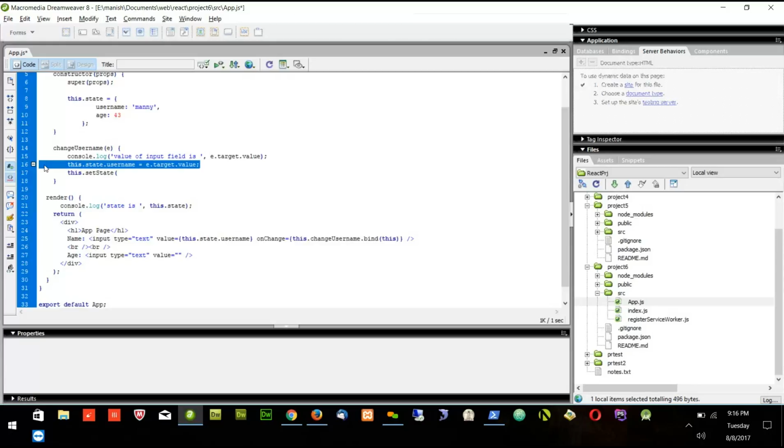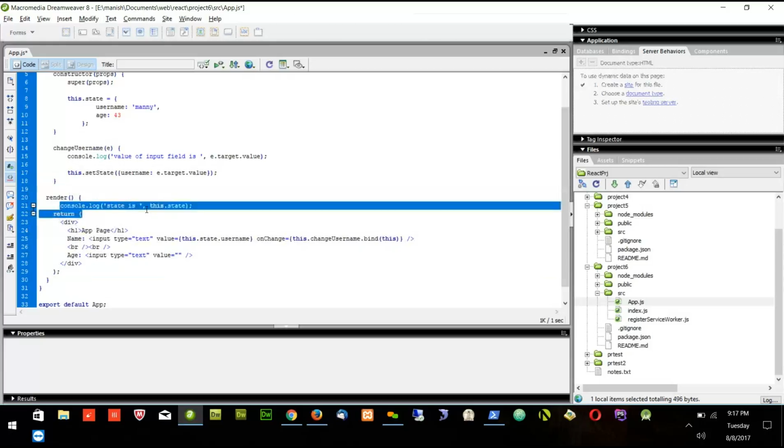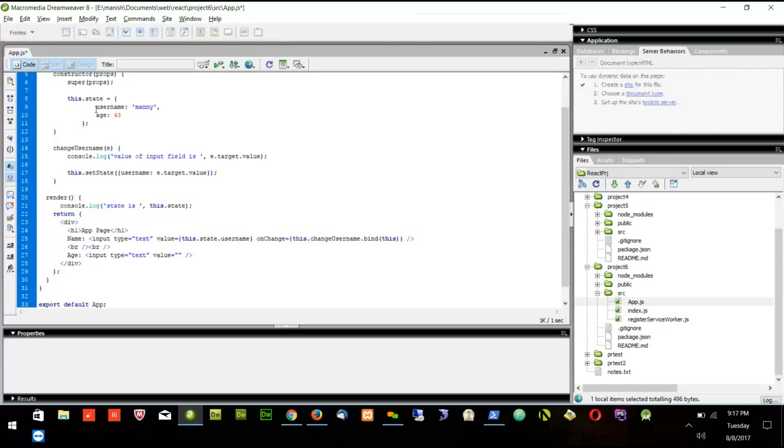To update the state, we have to use this.setState, and I have to create an object inside the setState, and inside the object I will say username colon e.target.value. That means on change of this input box, it will call a function called changeUsername, and changeUsername will update the state, and that state will be username equal to e.target.value. Once the state changes, the render function will be called again, and you will see in the console.log the state values again, and you will see the updated value in this text box.